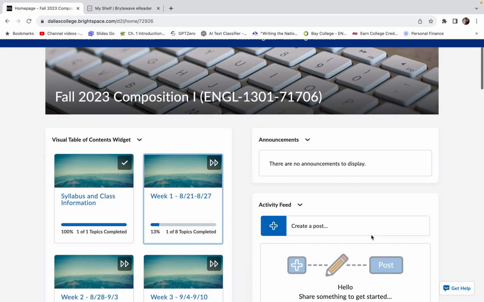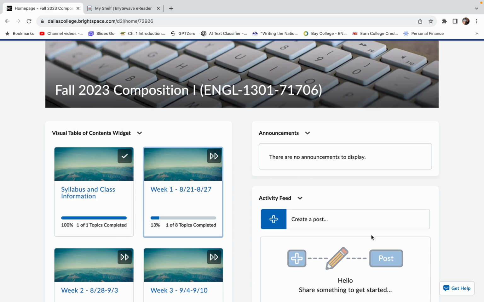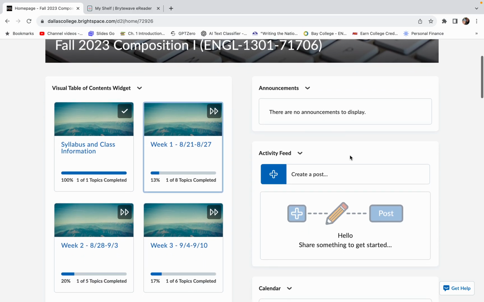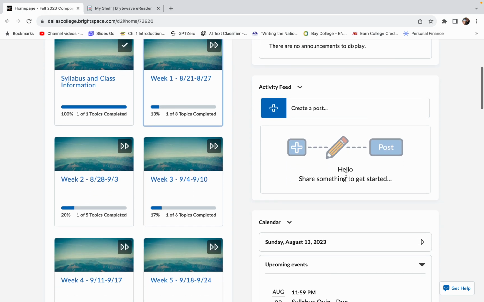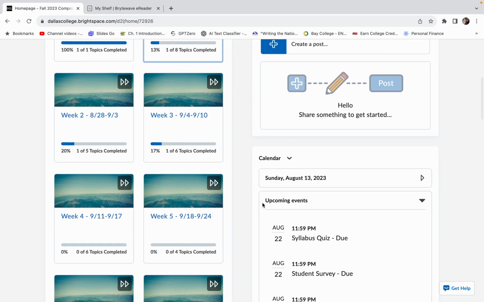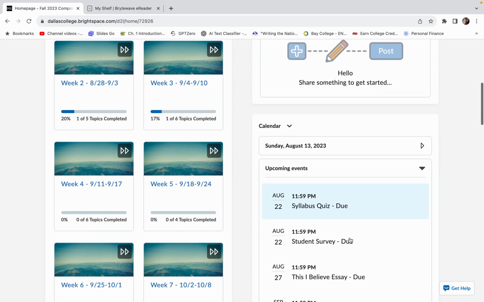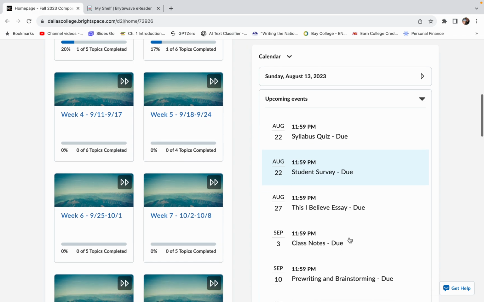Now on this page, when I eventually post an announcement, you will be able to see it right here, and I'll do a welcome announcement the first week of class. And then if I ask a question or create a post or anything like that, you'll be able to see that in your activity feed. Underneath that is a calendar. You'll be able to see what assignments are due when.